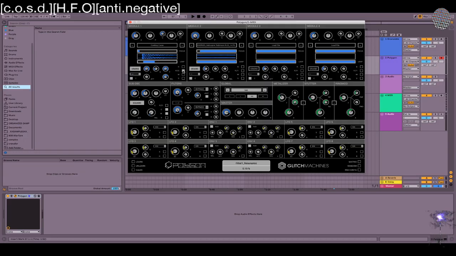So I can't route both at the same time. I can do that if I click this button. So filter 1 to filter 2 on, and that sends filter 1's output to filter 2. But I can't send the sampler to more than one place.